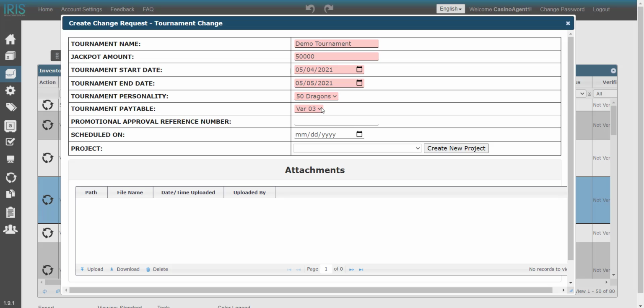And then the tournament pay table is whichever pay table that I decide I want to use on here. Those are also set up based on the software that's installed in the machine and whatever pay tables I've enabled. If you want to see how to enable the pay tables, see our edit pay table and denom change request video. It'll show you how I set up this particular machine to have these pay tables available. So I'm going to select this VAR 99.